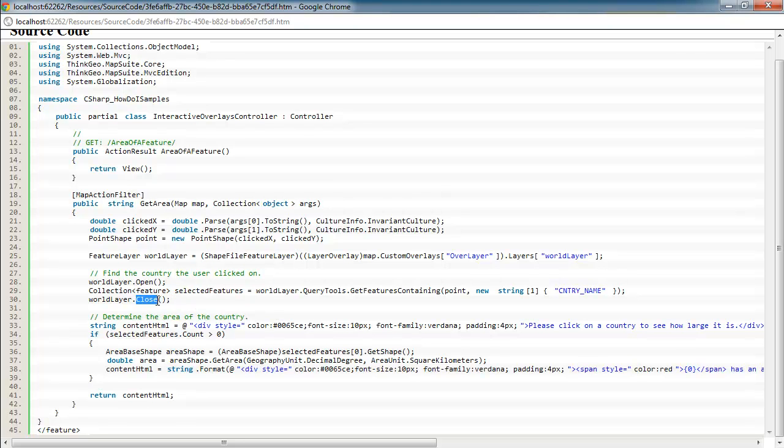So we're going to go ahead and close out that shapefile because we don't need that anymore. And then here we're going to start building up our content, or HTML, that we want to put in the pop-up. So we've got a div here. It says, please click the country to see how large it is. And we check to make sure we did in fact get a country returned in our query up here, that the user did click on there.